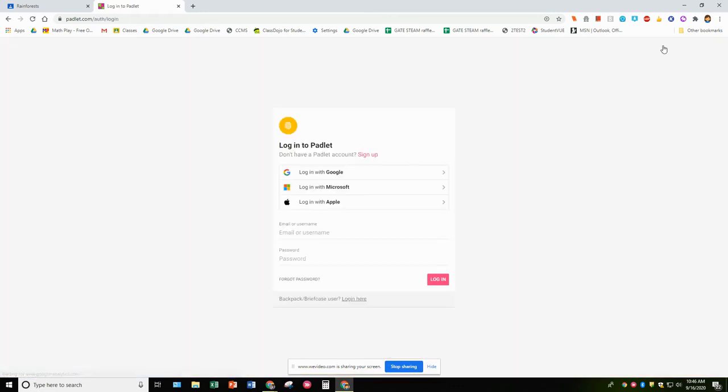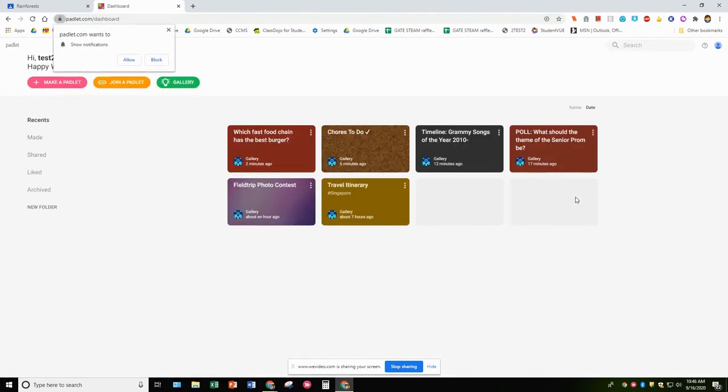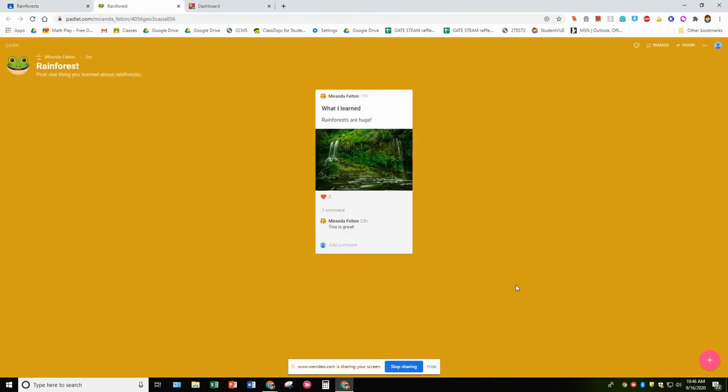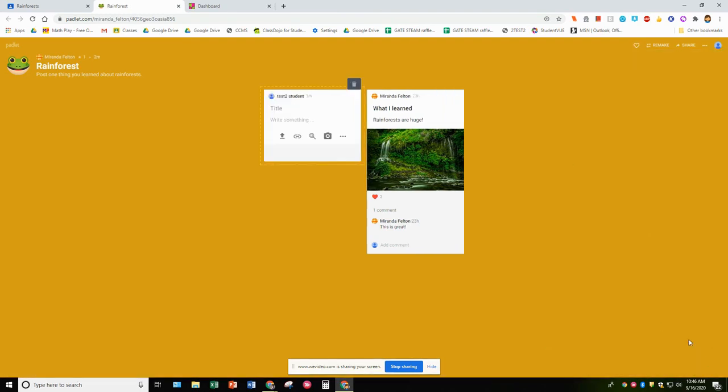So if you want student names to appear there, you're going to have to ask them to log in with Google. So they're going to click the login button, select login with Google, choose their PBUSD account, and then they can access either from this screen or from the Google Classroom. And now you can see up here, I'm logged in, it recognizes my account, and when I post, it'll append my name to the top here.